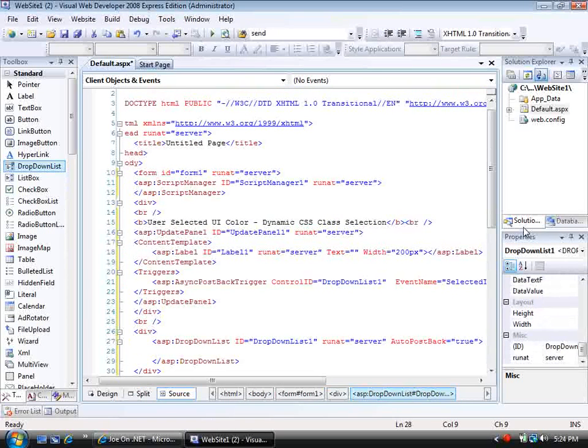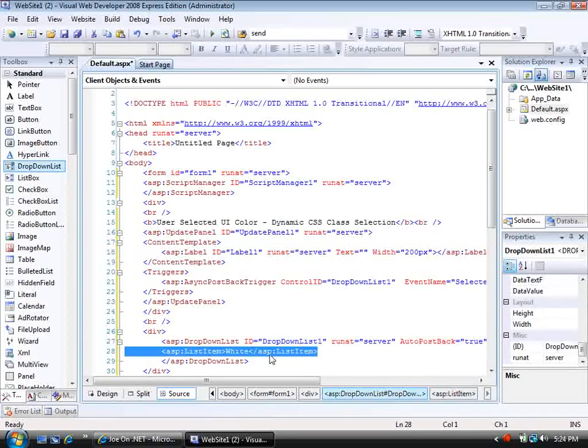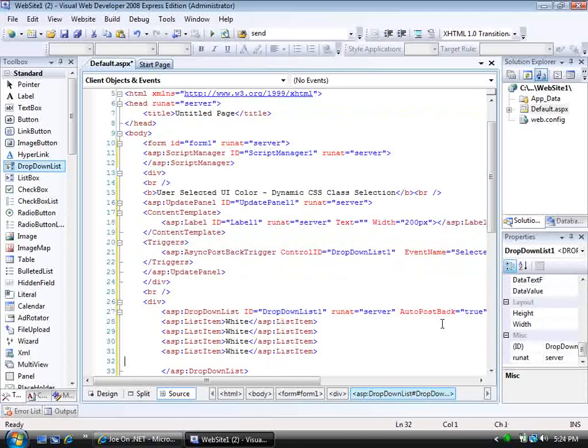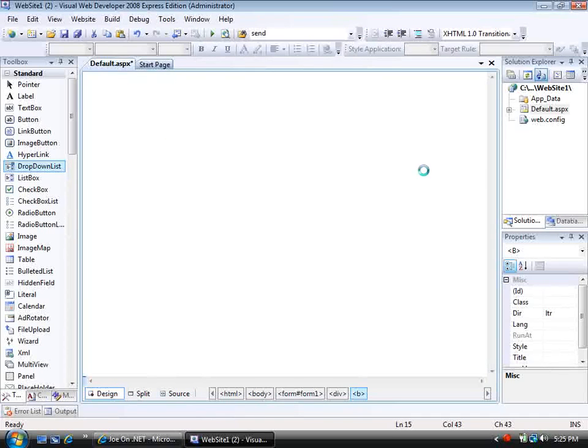Now, down here in the drop-down list, we're going to have to add some list items. They're just going to be the colors that we want to set. We're actually going to need five of these, so let's make them white, red, green, blue, and yellow. Take a look at design mode here.